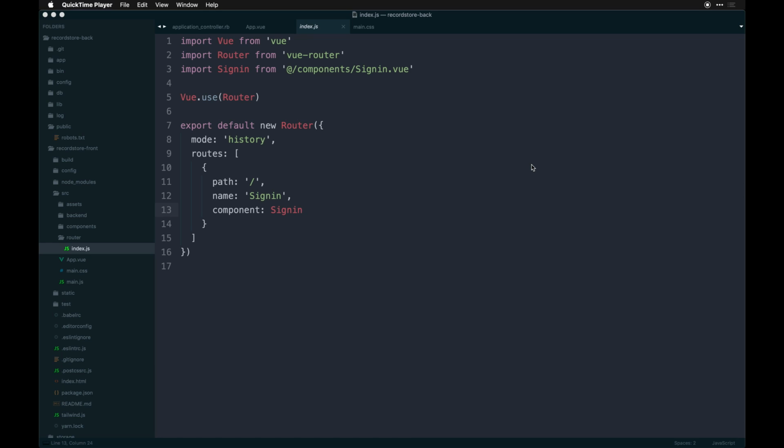Okay, let's add some more components. So we have sign in, and I'm going to create a sign up. All I need to do on our router is pass in a new object and a path, and this one will be sign up. And we'll define a component called sign up, of course.